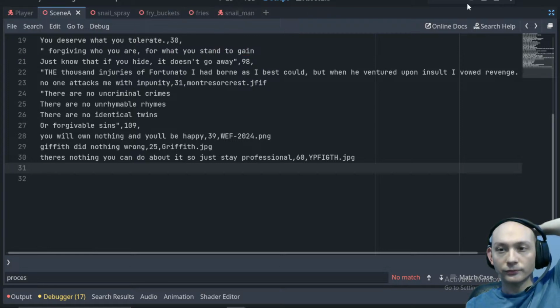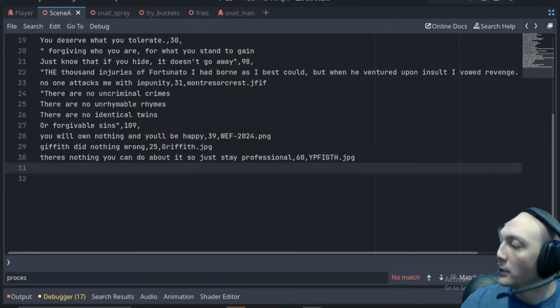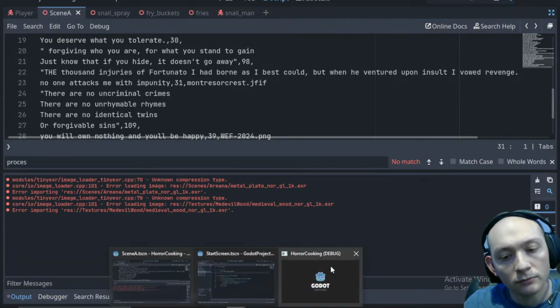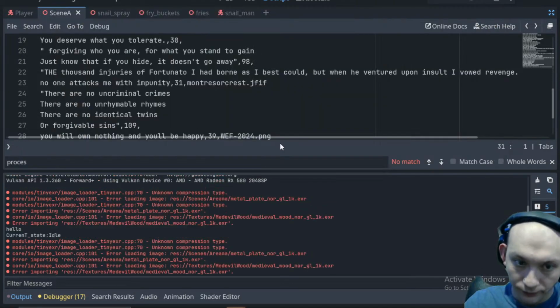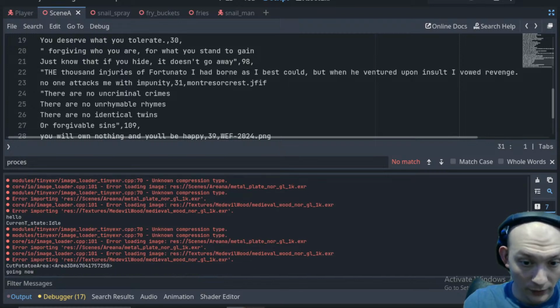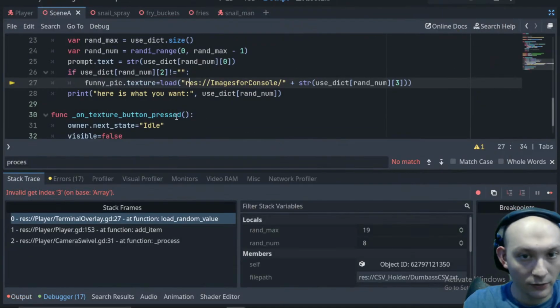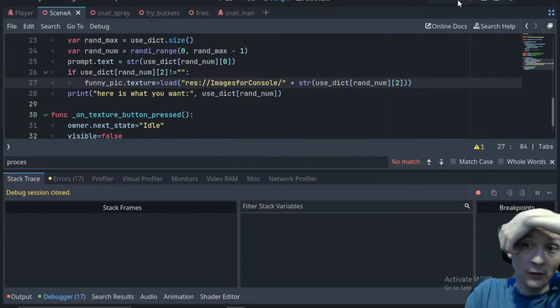Cool. Nice, let's try that again. Sorry, can't find the button. And it's going. I don't know why it keeps kicking me out for whatever reason. We hit that. Images for console, invalid index 3. That's right, it's got to be 2. But at least we know it's getting to there. And we'll try that one more time.